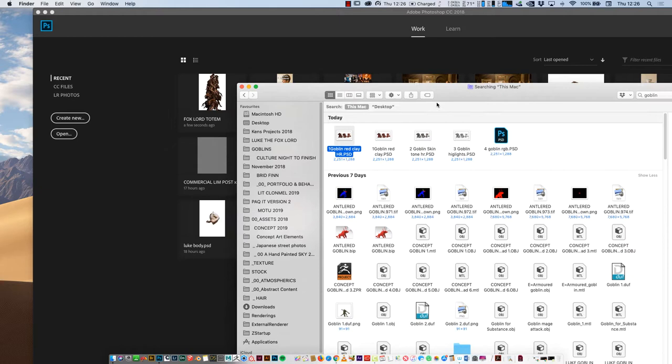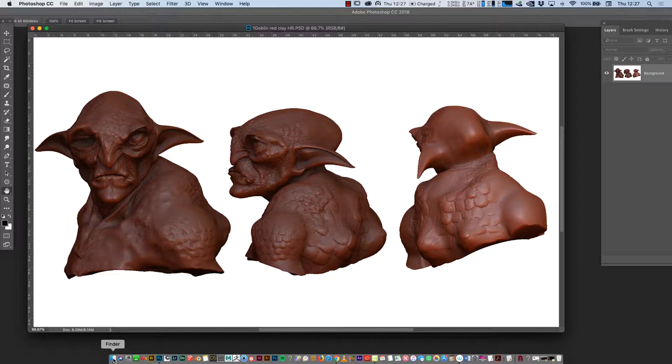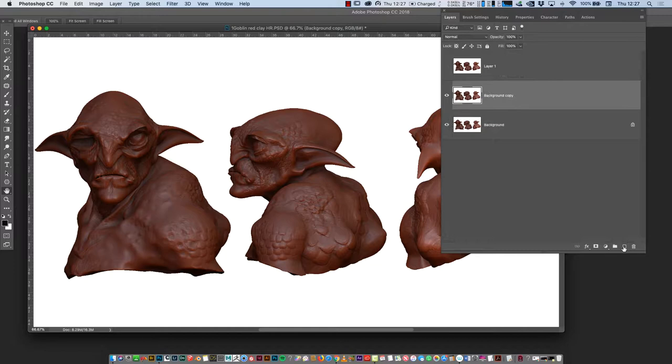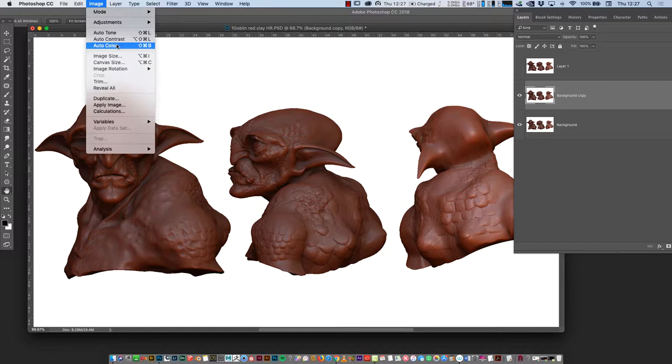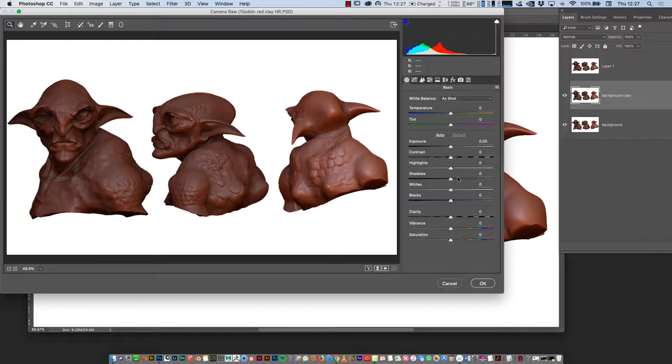So I'm going to open the first one, Red Clay HR, in Photoshop. Okay, I'm going to duplicate that layer, which is Command J. Or I can drag it to this to do it, or go duplicate layer here in Photoshop. Okay, I'm going to go auto color, which really makes it come up a bit sometimes, or auto contrast, which with the red clay sometimes jumps as well. Or Camera Raw filter is one of my new favorite tools in Photoshop for really highlighting. So shadows up, clarity up, bit of contrast, and now your creature has a bit more oomph.